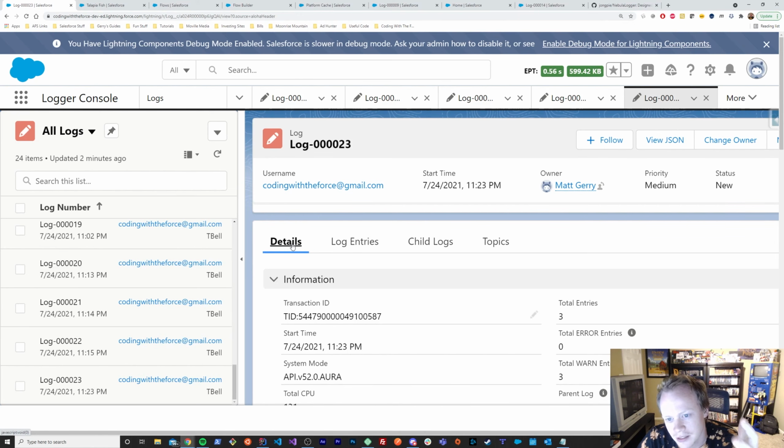These are the major things, at least for Nebula Logger, that make it so awesome, in my opinion.